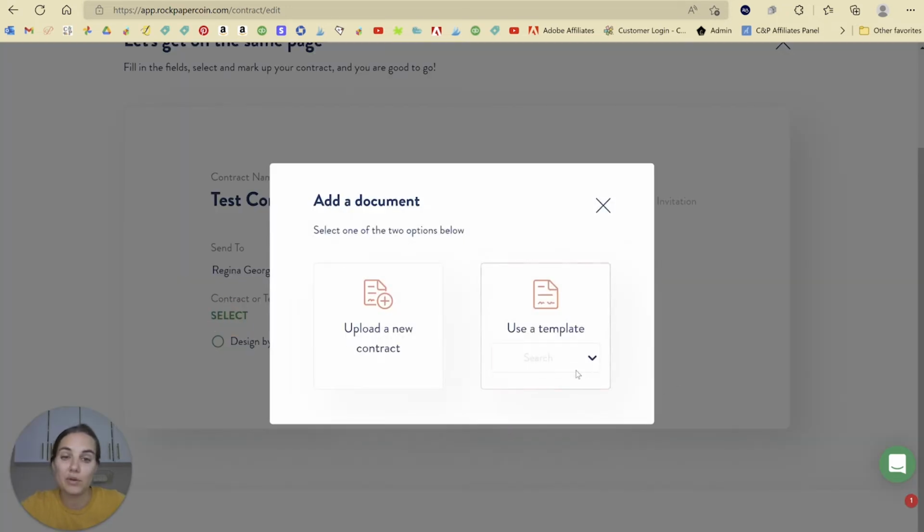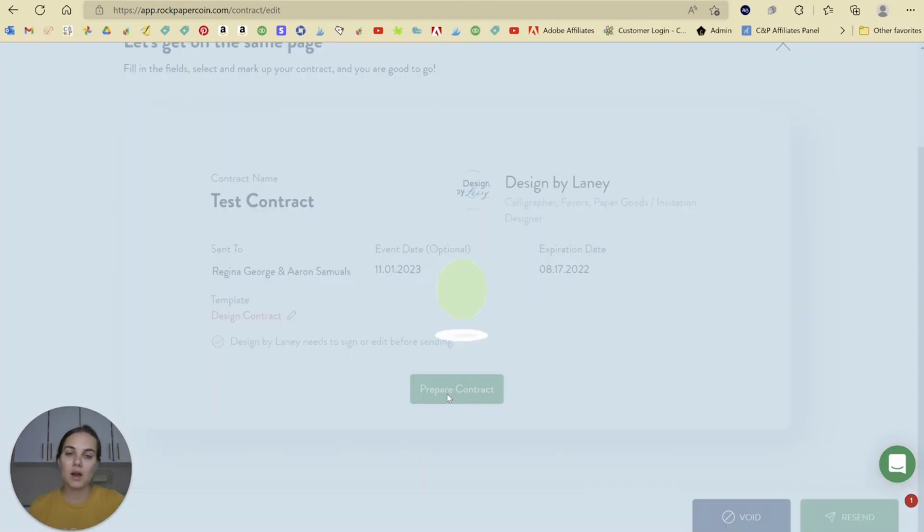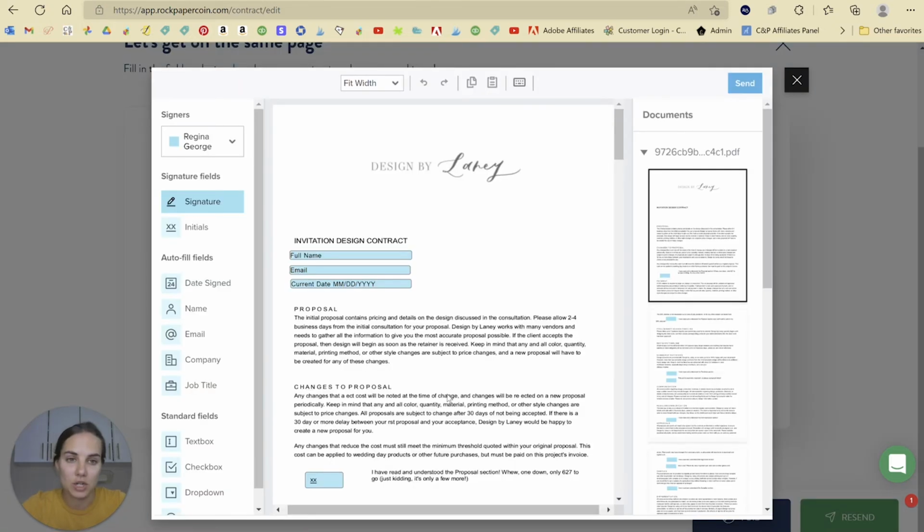You can also upload a new contract, which is really a wonderful option if you have something unique going on that you don't have a template uploaded for. And then when you're going to click prepare contract, that's kind of where the magic starts happening, and you can make any edits that you need to this particular contract.